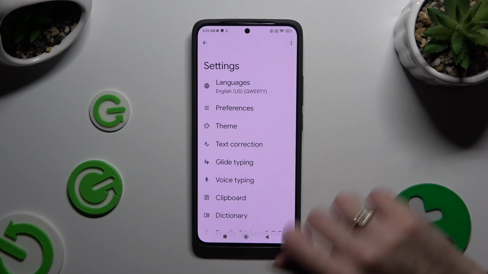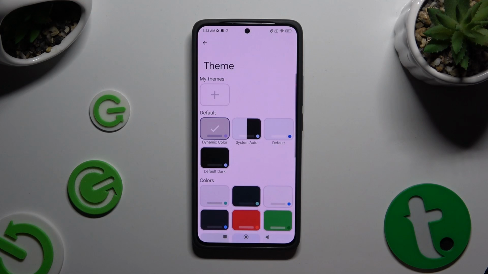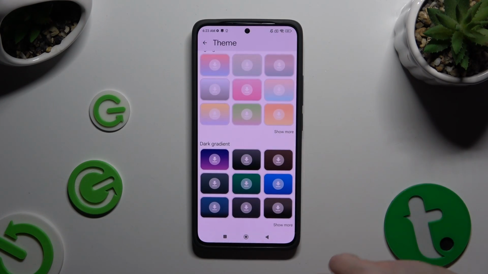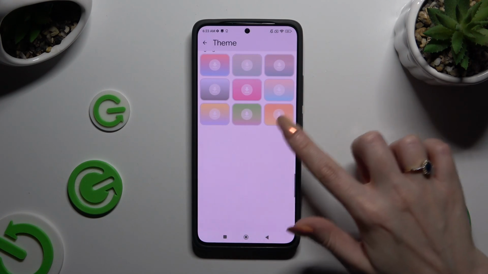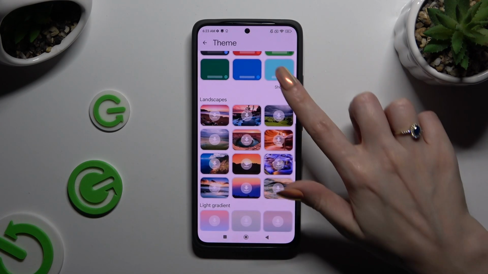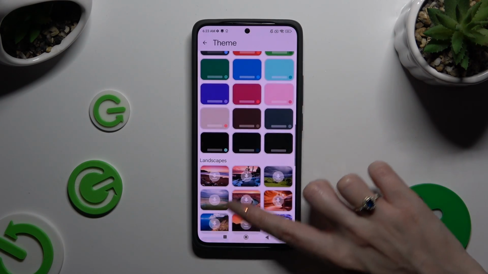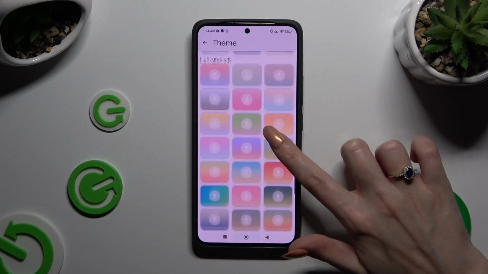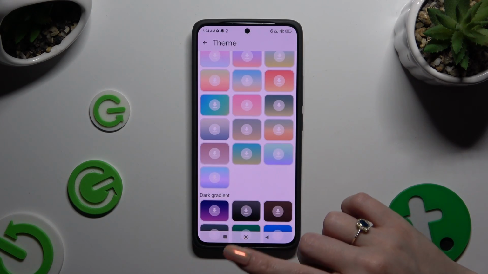When you're ready, select Theme section, and to apply one of those, scroll all the way down and tap on Show More at the bottom right corners. This way you'll see all the available ones. Now, after checking out which one is the best, click on it.